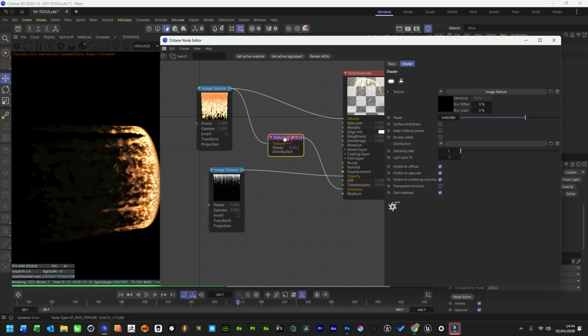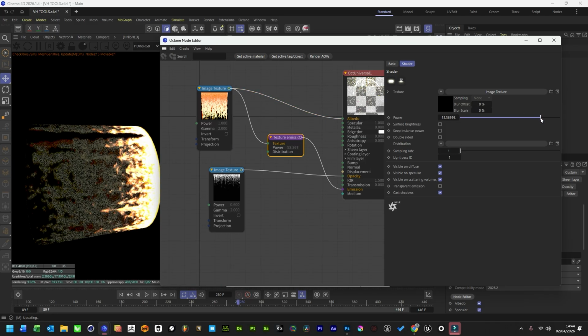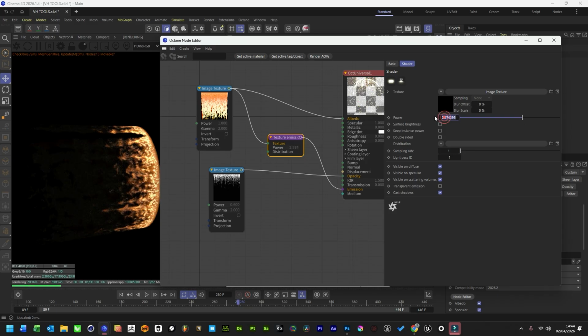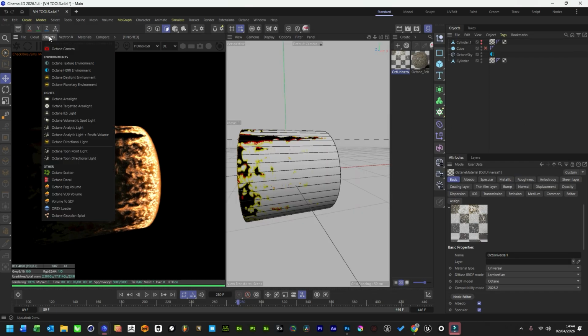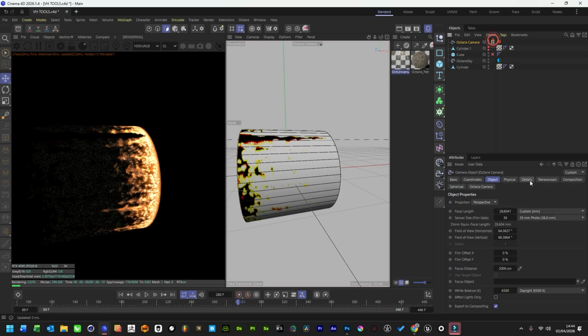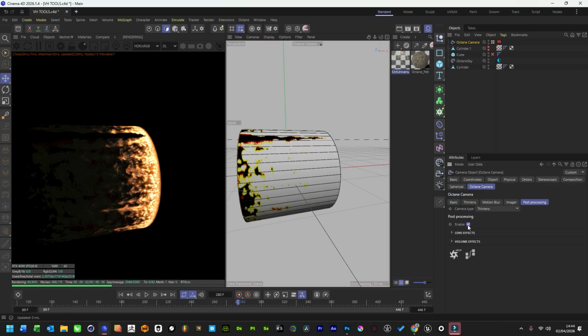And then finally we've fed the albedo into a texture emission, and then we've just got that set to 4. Obviously the higher the number, the brighter this volume is. And depending on what your bloom values are as well, that could make it look a bit nicer. So if we just quickly set up a camera, we could see the bloom in action.